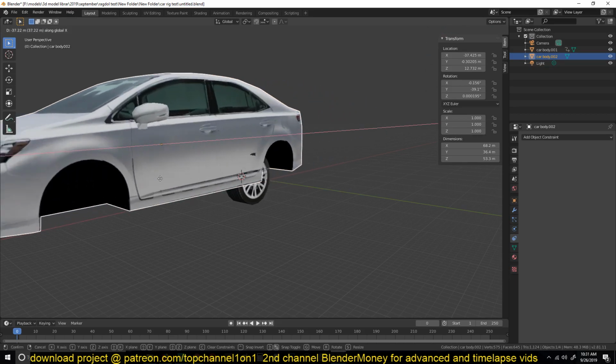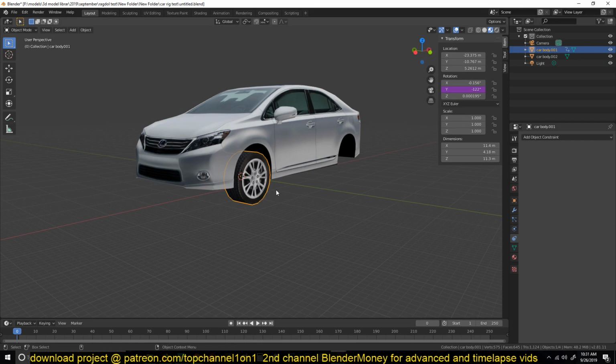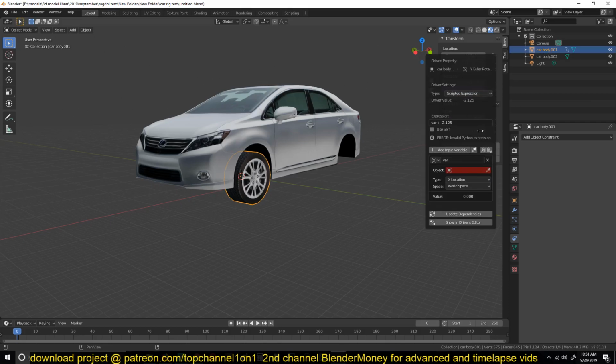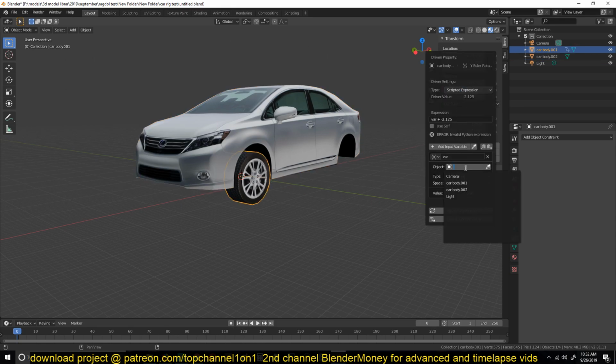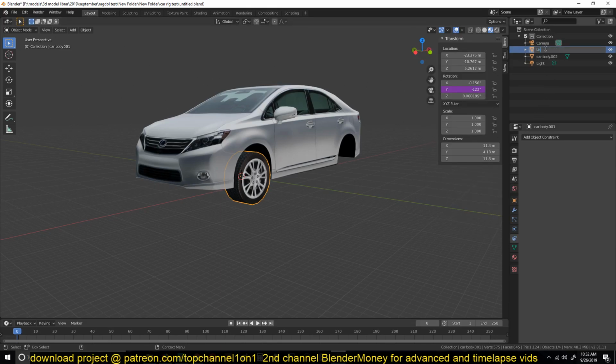So whenever we move this chassis, we want to have this tire rotate as well on the Y axis. So to do that, let's right click on the driver again, edit it, and then in the input variable, you can delete this input and add another one, and then change the property here from a single property to the transform channel, so that we can select this object, this body here, to be the target object we want to copy the rotation from. So let me rename this to tire, and then this to car body.